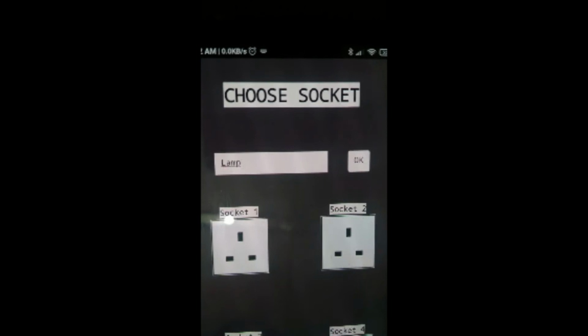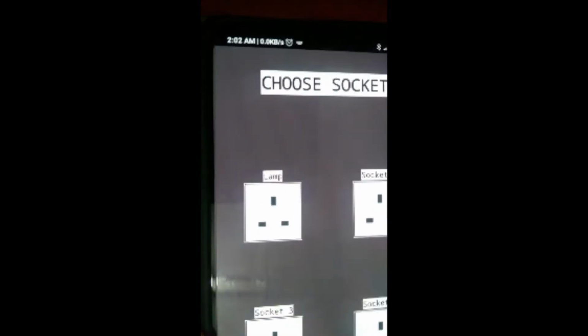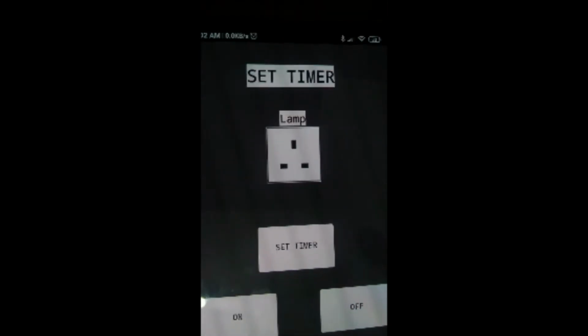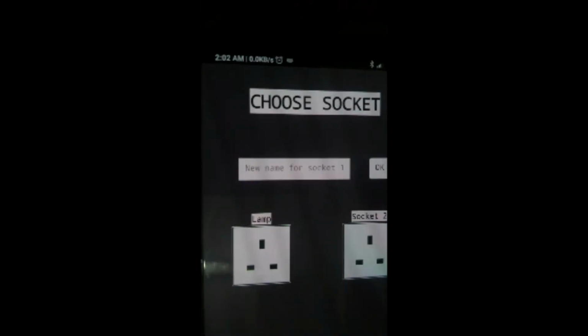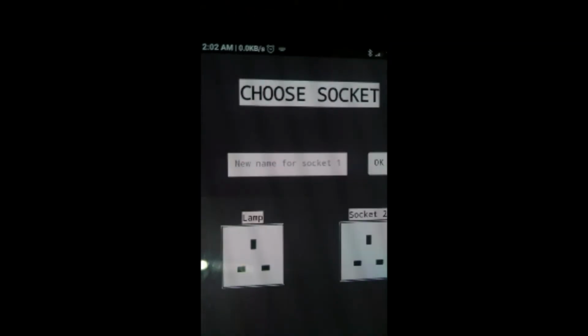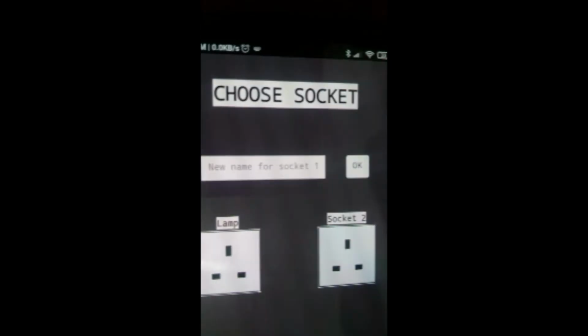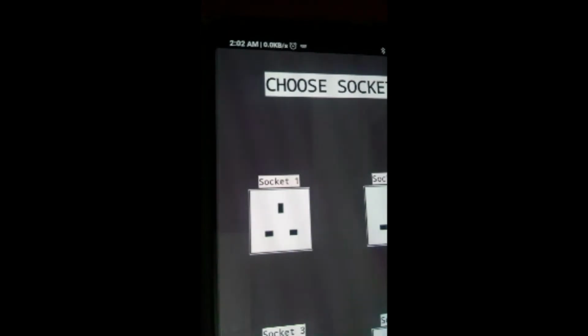Okay, I put in lamp here. So click in, there will be lamp here, also lamp. Okay, let's change it back to the original name, the default name. Just leave it blank and click OK. So the name will be back to socket 1.